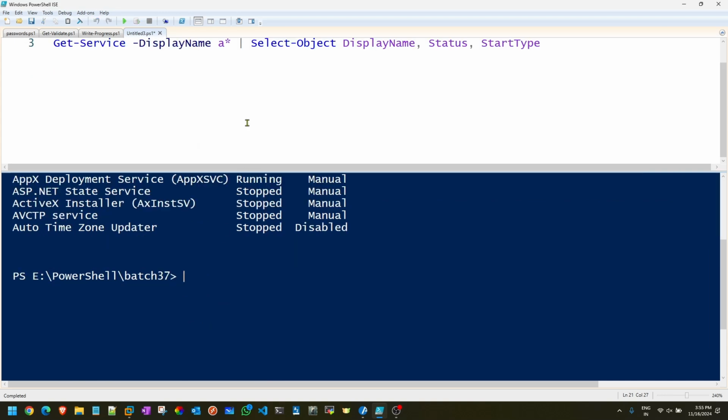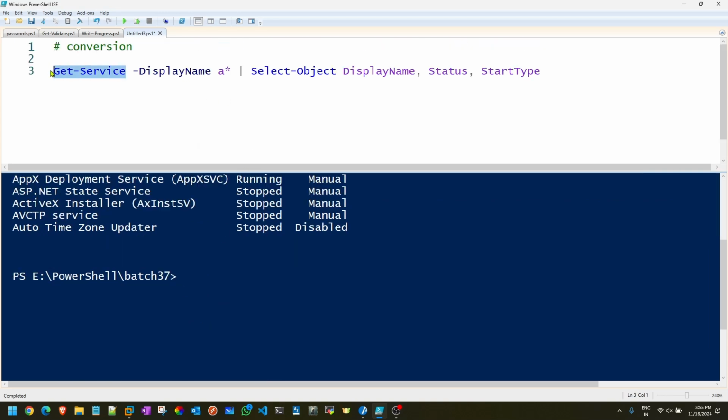Now try to understand what is actually happening over here. Get-Service: there are two columns, name and display name. The difference between the two is that name is just the shortcut of that particular service, while display name is actually the bigger name of the service. Like BITS. BITS is the name, and Background Intelligent Transfer Service is the full name, the display name. So what I did over here is, whatever display name starts with A, select these three columns for those particular services. Is this clear to everyone now?